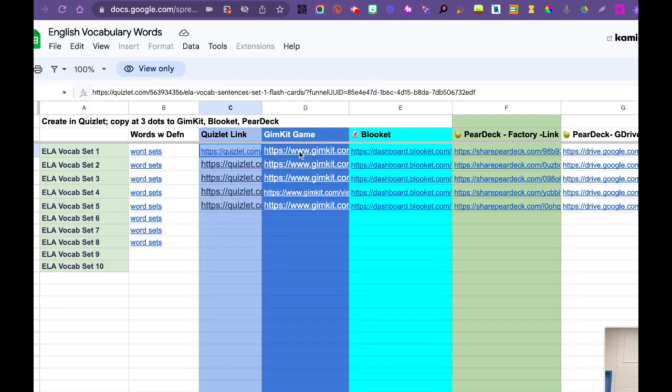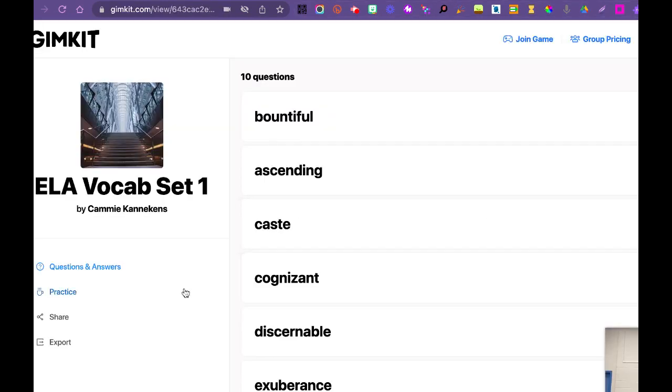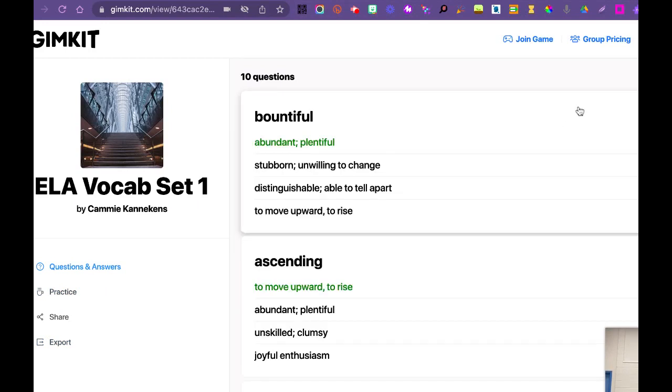We've also taken those and put them into Gimkit. And so if we click on our Gimkit link here, there it is. You can see here's vocab set 1. They're all ready to go. And Gimkit is ready to help you use those words.